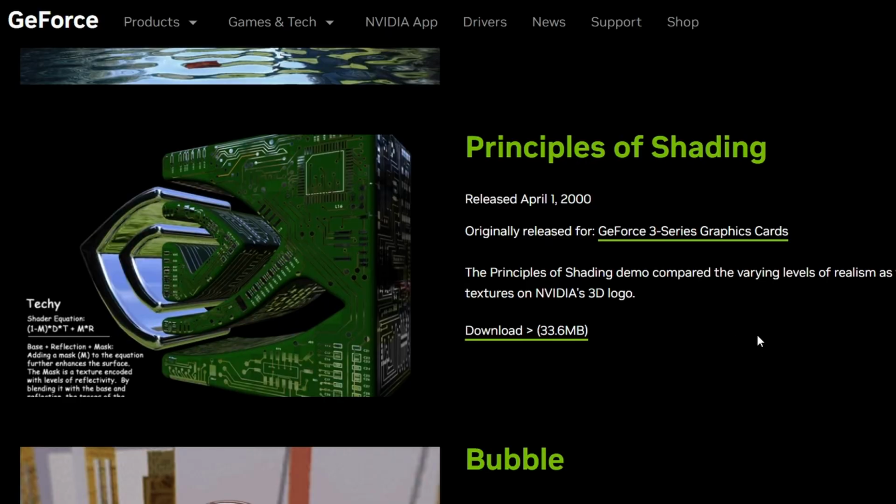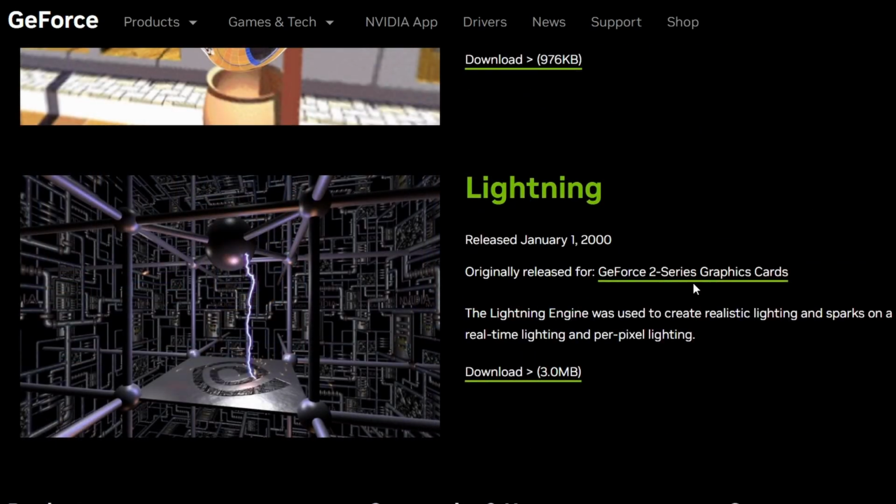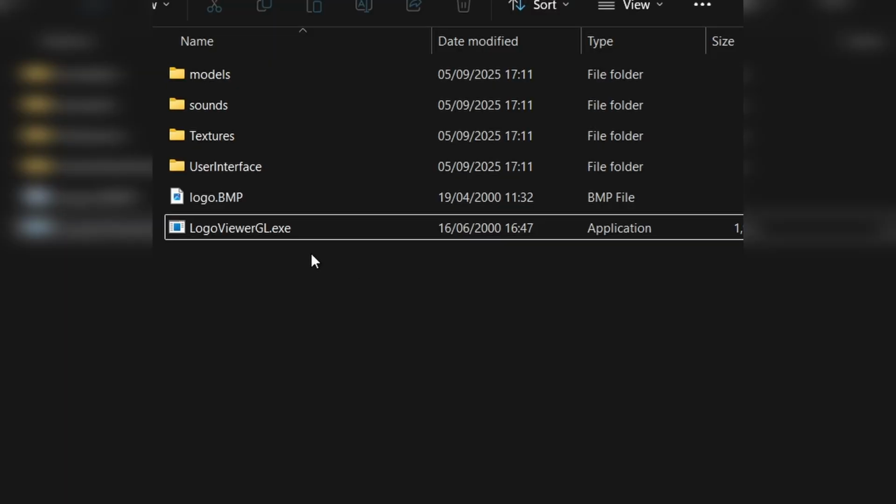Again, this is another one of those demos where the installer is 16-bit, so you will need to download a 32-bit compatible installer that will allow you to install the unpacked files. In order to get instructions on how to do this and links, go check out the description of this video, as well as the last video that I did on Lightning, which contains all the information you need to get old 16-bit installers working.